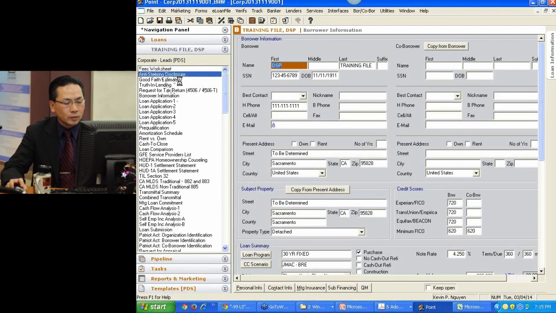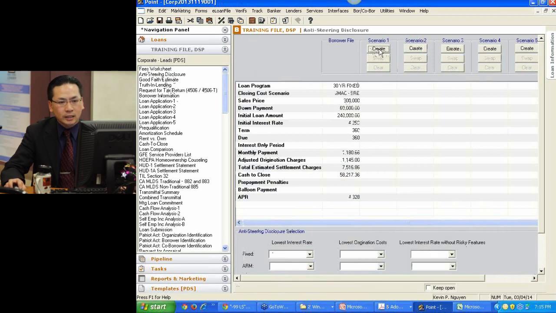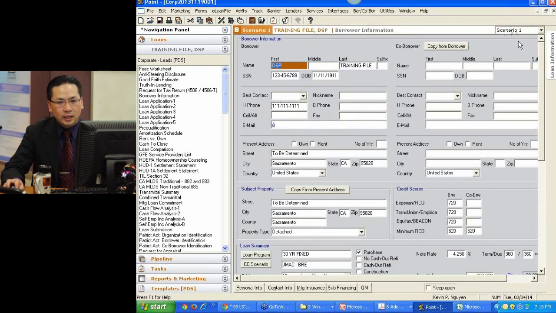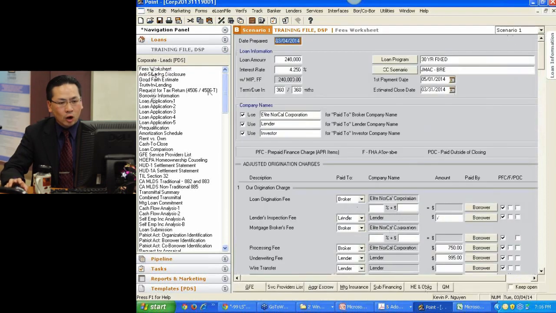So I'm going to go back to my anti-steering. I'm going to hit create. If I hit create, it'll copy everything that's in my initial one. I'm going to hit edit, and then you'll see this box pop up. It'll say scenario 1. And this is the anti-steering. This is basically your primary file, and this is your other option. So for our scenario 1, as long as we're in here, we go back to the fee worksheet. And all we're going to do, guys, are 2 things.